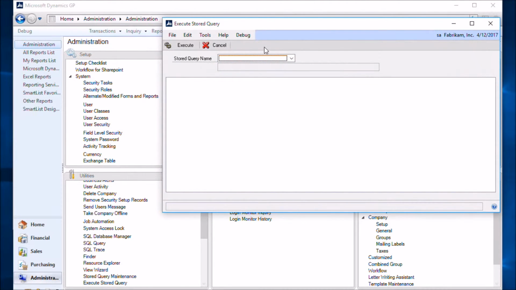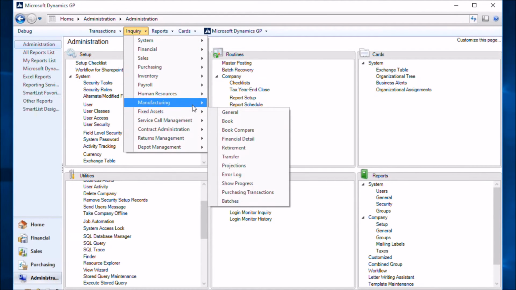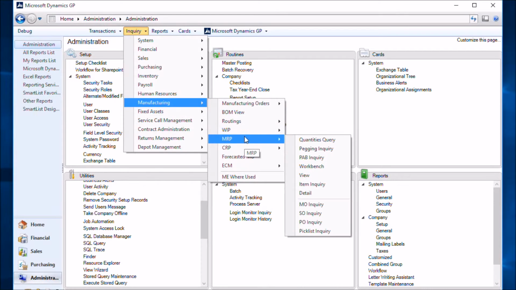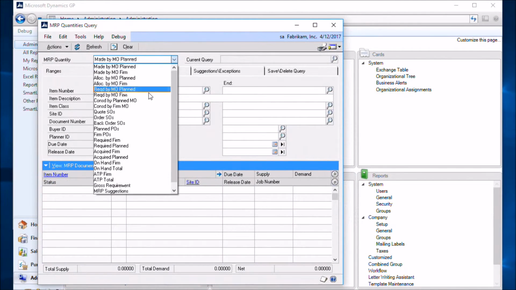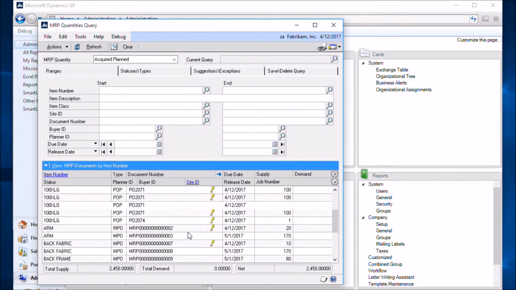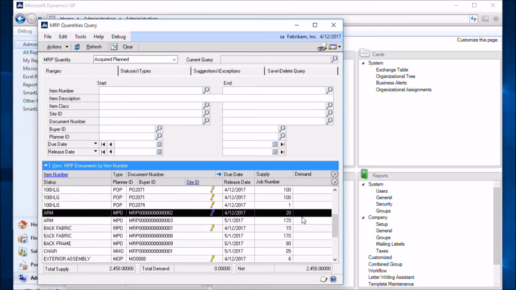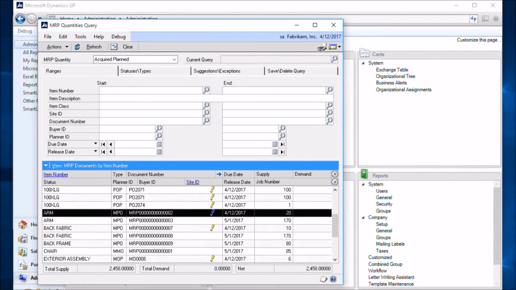So if I'm the end user, I pop open this window. I can select from the queries that I've been assigned, but I can't select a different query and I can't change the database. So let's go back into the MRP quantities query window. And we have this suggested purchase order right here for 20.